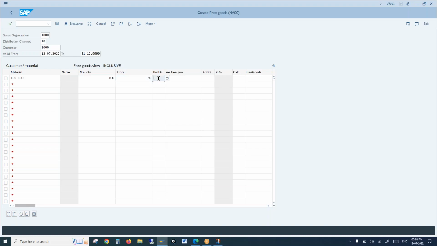For every 30 quantity, 5 are free goods. We need to mention units as well, if not the system will throw an error. So now you see, the minimum quantity to be eligible for free goods is 100. But we start calculating free goods from 30 quantity. For every 30 quantity we calculate, and for every 30 quantity, 5 are free goods.